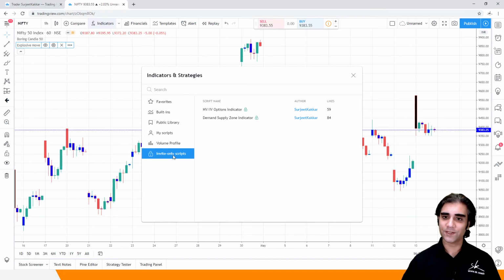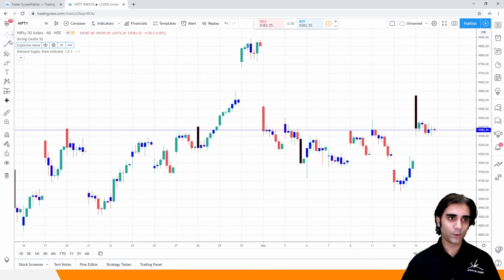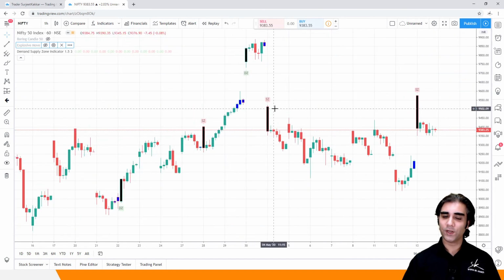Once we activate that indicator for you from the backend, next time when you click on the indicator list, you will see this tab that says invite only scripts, and that is where the scripts which you have subscribed for, like the demand and supply zone indicator, will be. Click on that, and now I can just hide these two for a minute. The demand and supply zone indicator is now applied.